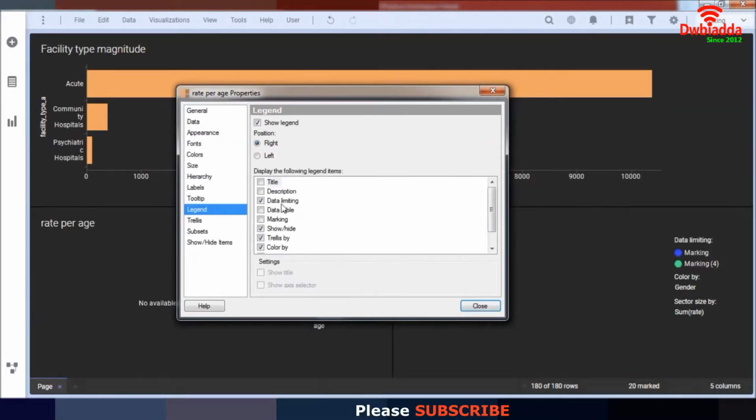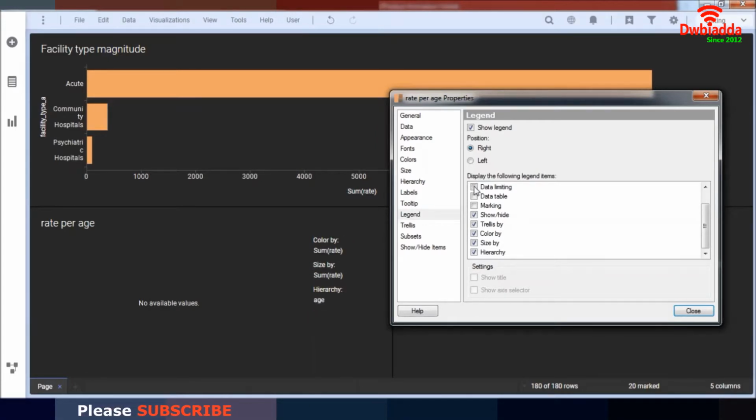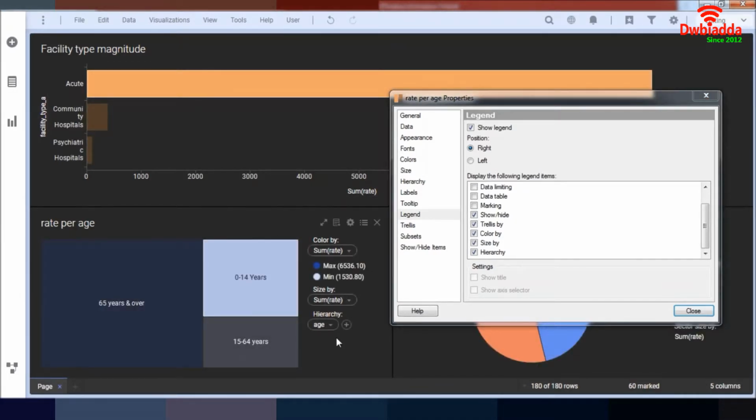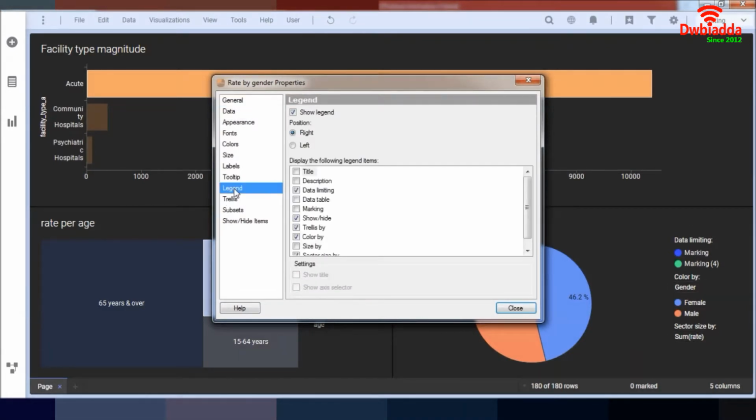So over here as well, let's go to our legend. Maybe I don't want to display the data limiting. And yes, I think that works. I want to know the information for the tree map and the different colors, so I think that's fine. The maximum values and the minimum values can be seen on the tree map. So let's close that. Now for the rate and the data limiting, I don't want to see the markings. So I'll go to my legend and I have the option of selecting trellis. If I close the trellis, I don't want to close the color by, of course. And I close the show hide, I close the data limiting. So I have this.